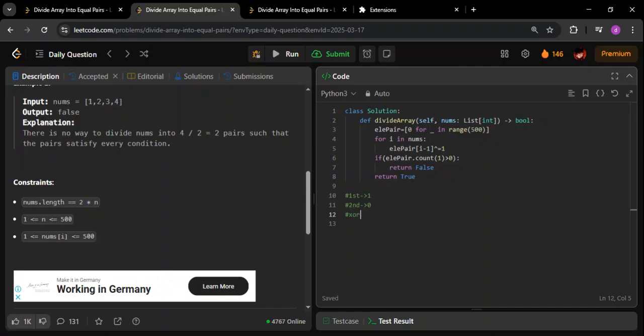So if the value is 0, the XOR will make it 1. If the value is 1, the XOR will make it 0. That is, it will be toggling. So XOR with 1 gives a toggling effect. That is what I want to tell you. XOR with 1 gives a toggling effect.